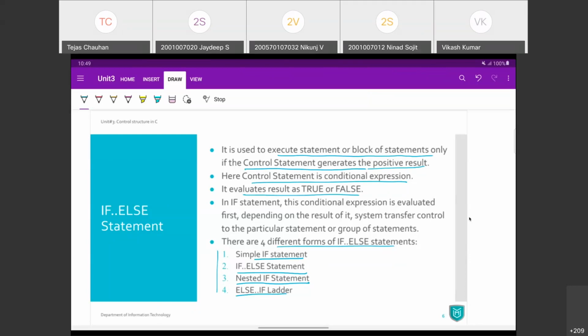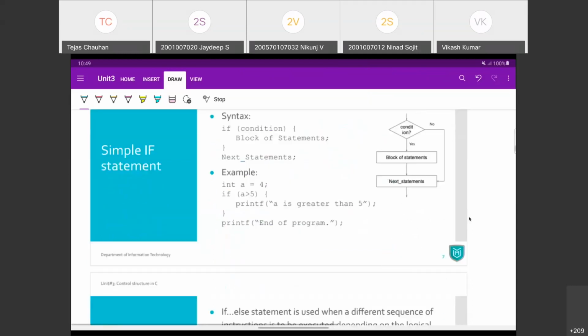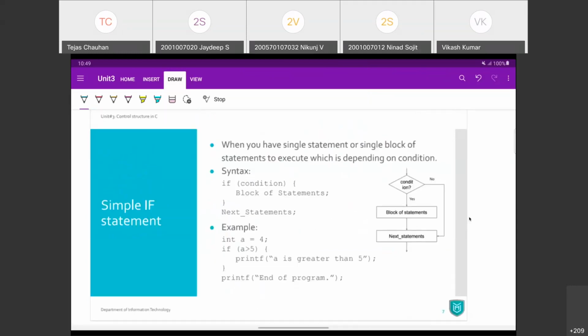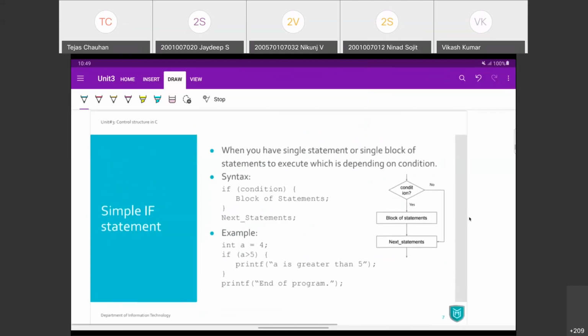Okay, so let's have a look at it again. Let's go deep and start with the first one, only if statement. Simple if statement here. This is the syntax example, and to understand, there is a flow chart on the right side. So we are looking at only if statement, simple if. If you want to execute a single statement or a single block of statements depending on some condition, then you may go for only if.